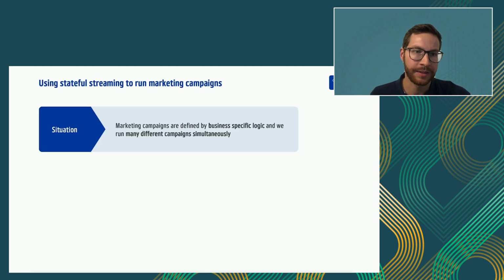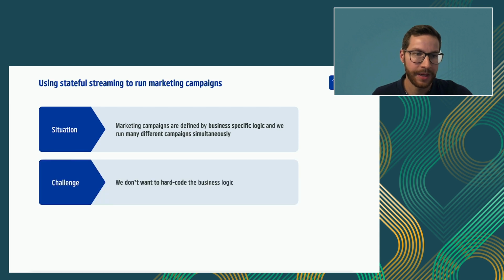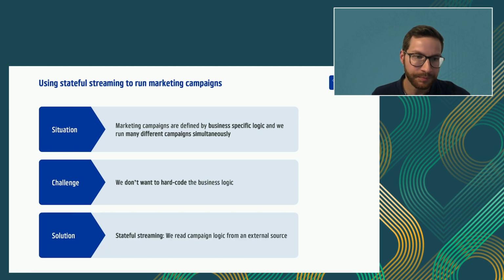And that leads us to the topic of our talk today. The situation which we are in is that we run many of these marketing campaigns simultaneously, and also they contain very business-specific logic. The challenge which we face is we don't want to be responsible for hard coding these campaigns, and also we don't want to redeploy our Spark job each time there's a new campaign.